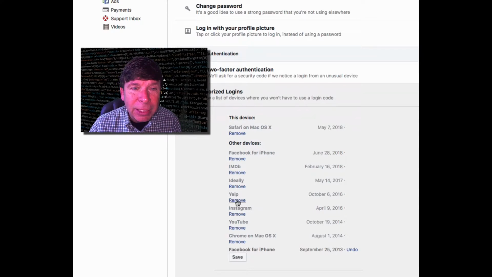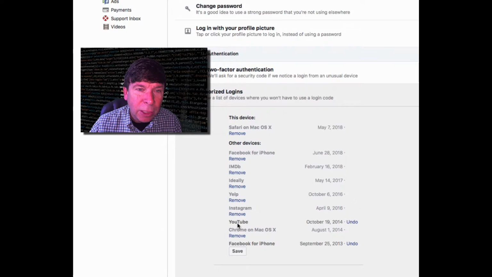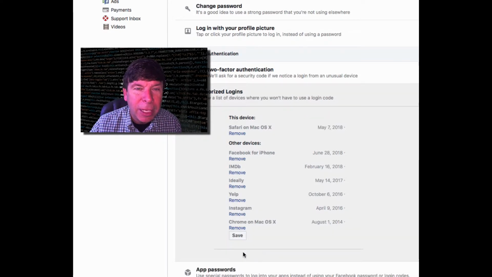But if that's not the case for you, what you want to do is go ahead and click the remove button. Now, if you accidentally remove one you don't want to remove, you can do the undo. But let's say I do want that. What I'm going to do is I'm going to left click on the save button down here. Now, I'm only saying left click if you're on your desktop or laptop computer. If you're on a mobile device, of course, you're just going to click save. Now, you can see that it's removed the login. It's logged me out in those applications or those devices, and it's saved that.